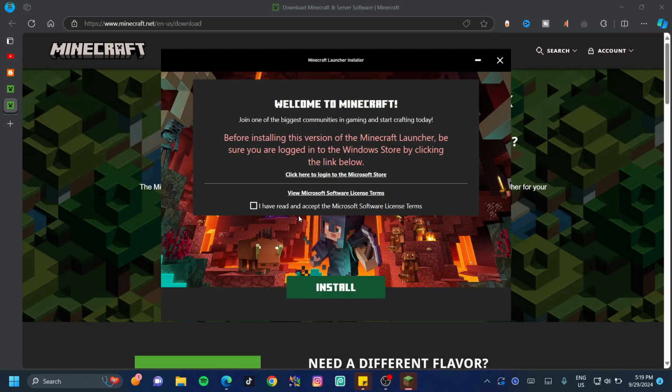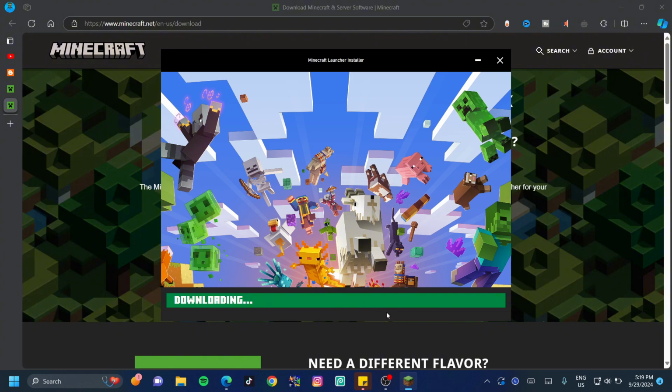Once this loads up, you can see once again that it tells you to be sure that you've logged into the Windows Store by clicking the link below. We've already done that, so we don't need to do that again. All we have to do is accept the terms, and then we can click on install. This is going to download Minecraft pretty soon. It's not going to take that long to finish downloading.